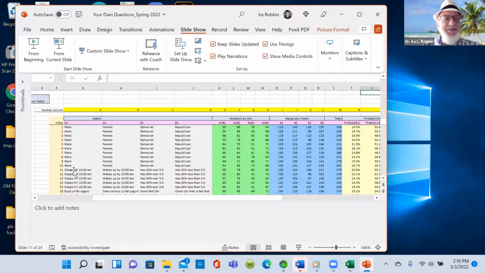But the types of what the data are don't mean anything. It could be sleeps 8 hours, has GPA over 3, could be buys low-fat yogurt, owns a red car, doesn't own a red car. This kind of setup is so common in stat, and it's important the student understand it. So I can change the words for what I want these labels to be. These will be labels that'll show up on the table. And then the numbers show up.